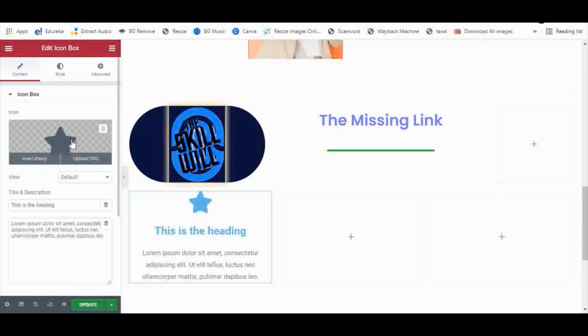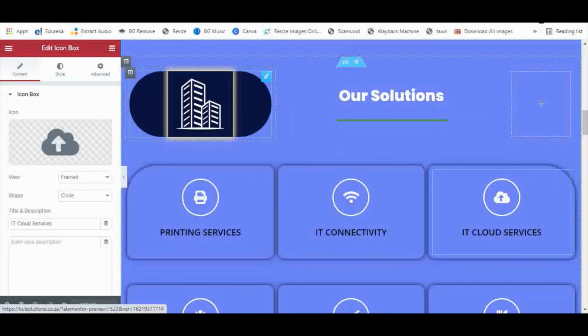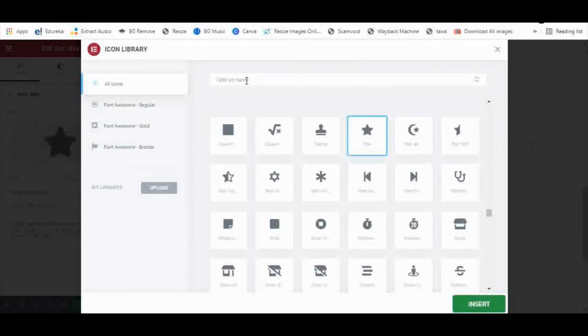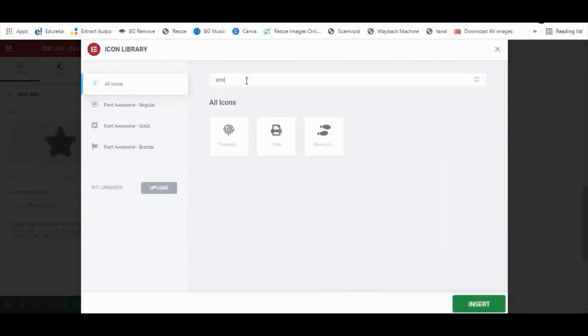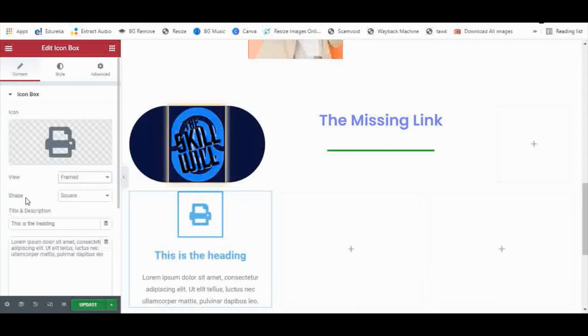In this icon box you can select an icon. So the first service that the company offers is the printing service. So I will try to search an icon which says print, and I will insert this icon. So I can change the view to framed, and instead of the shape square, I will make it circle.